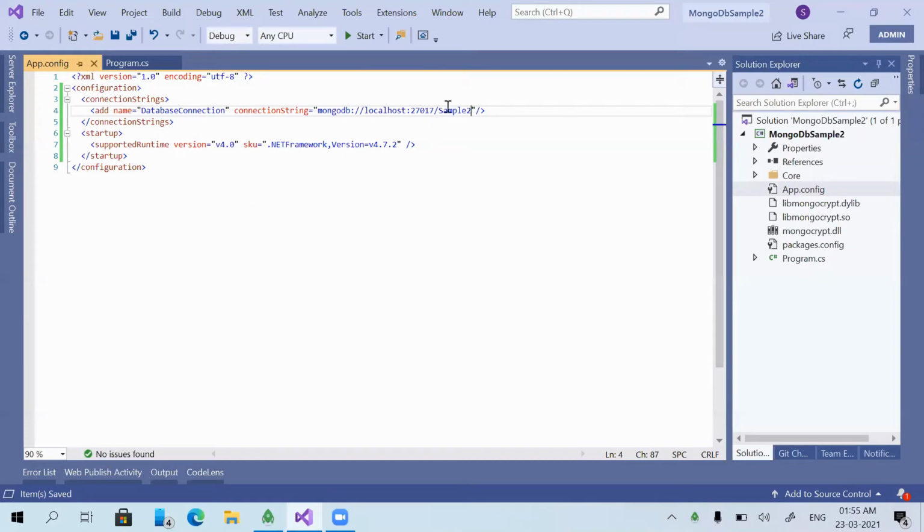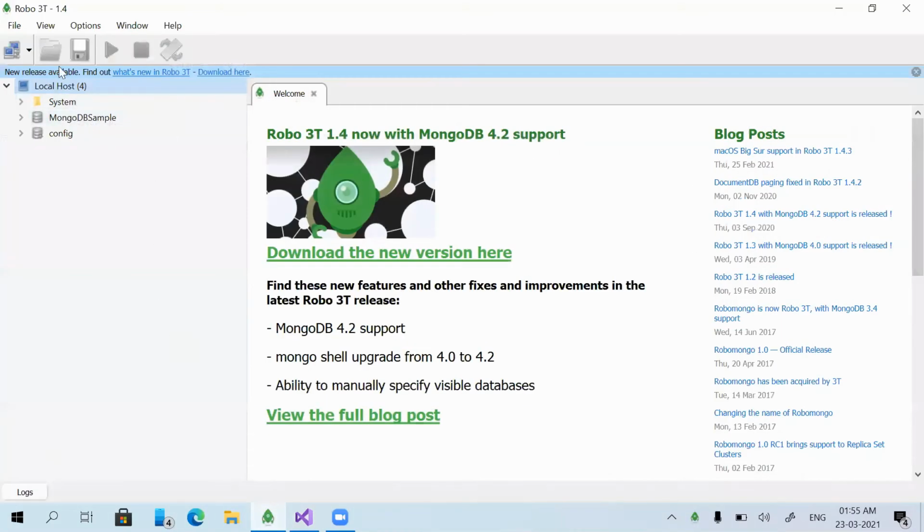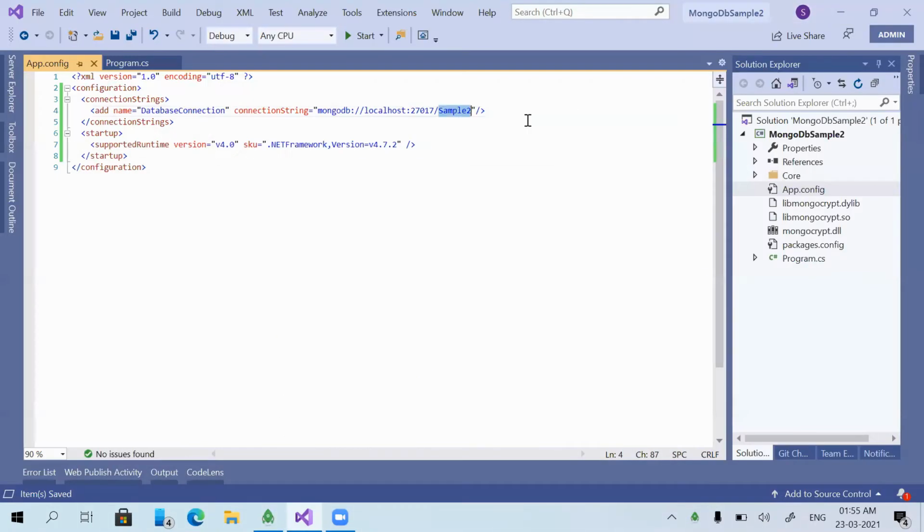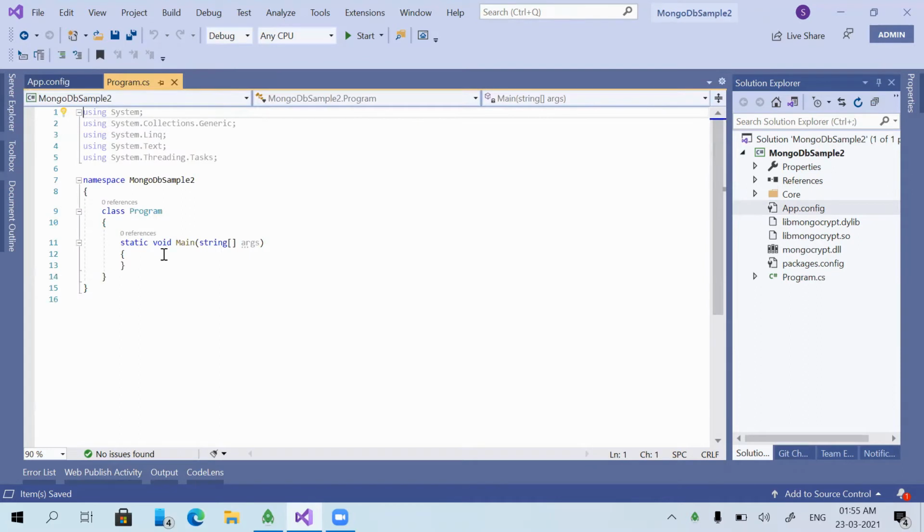Now we don't have a database named sample2 currently. I'm opening Robo3D. Here you can see it is showing the list of databases. This is the one we created for the previous demo. Sample2 is not yet created in our database. But we don't need to create it manually, as MongoDB will create the database automatically when we insert, update, or do some function in that database.